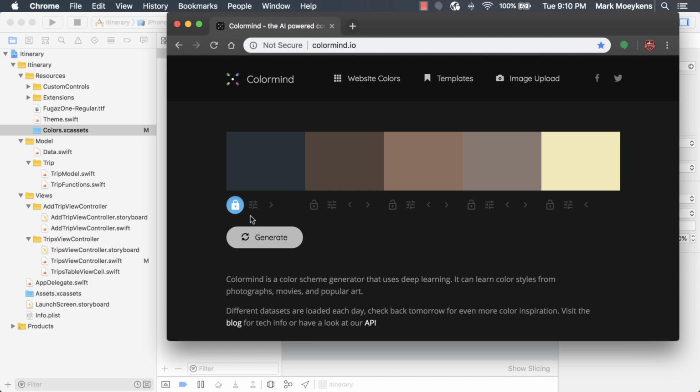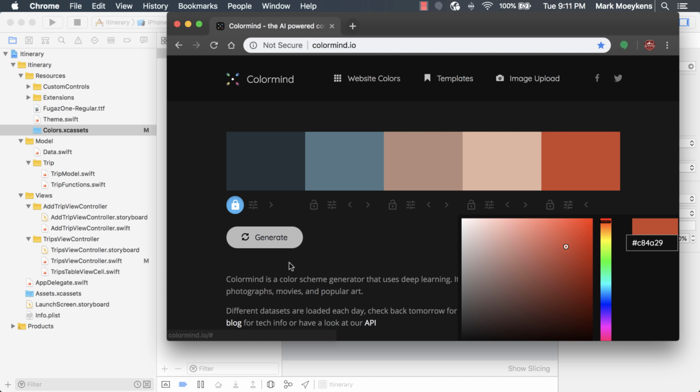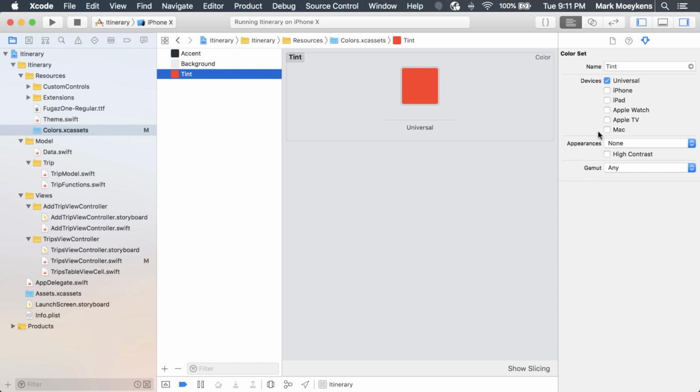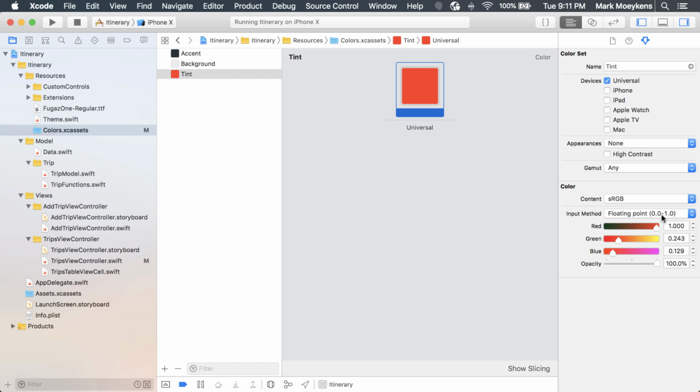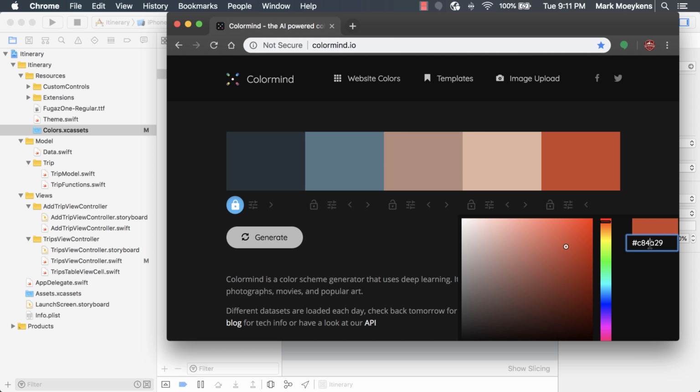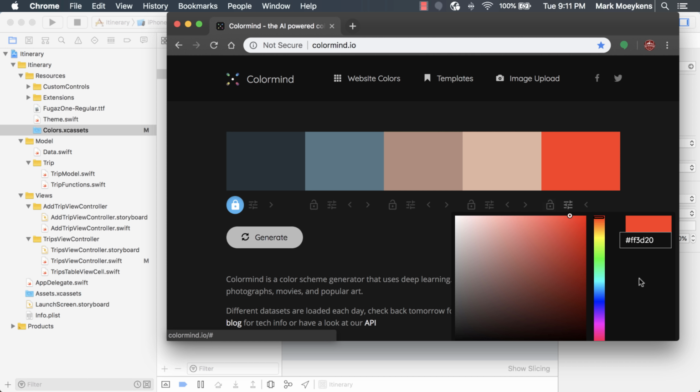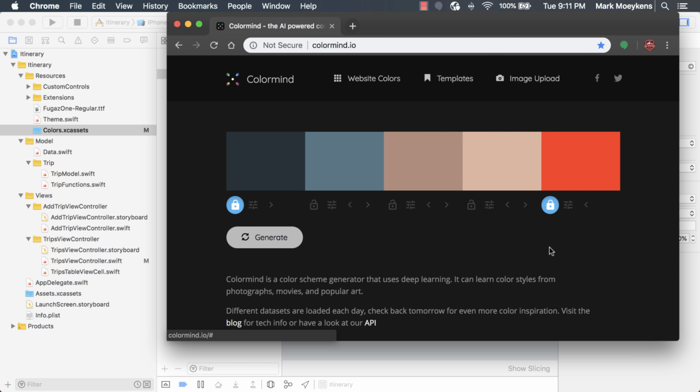Okay, so there's one of our colors, and I have that locked. That basically means that when I click generate, it's going to change all these other colors, and it won't change our first color. Okay, so let's add our tint color now too. Click on tint, click on the color, change this to hexadecimal, and then we'll just copy that value and paste it here. I'm going to click return, click off that, and then lock it.